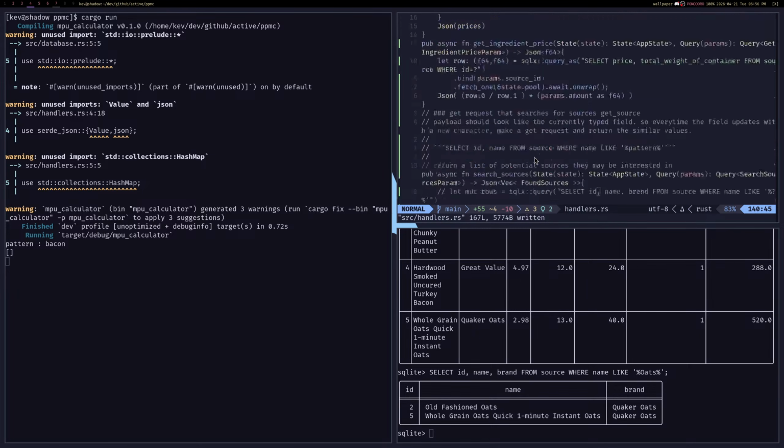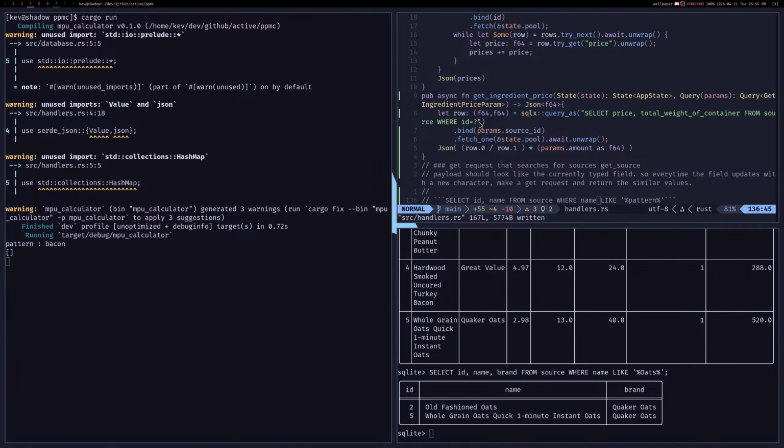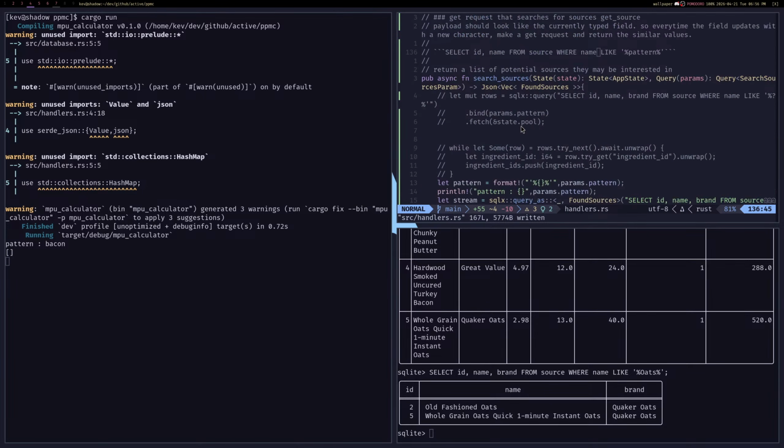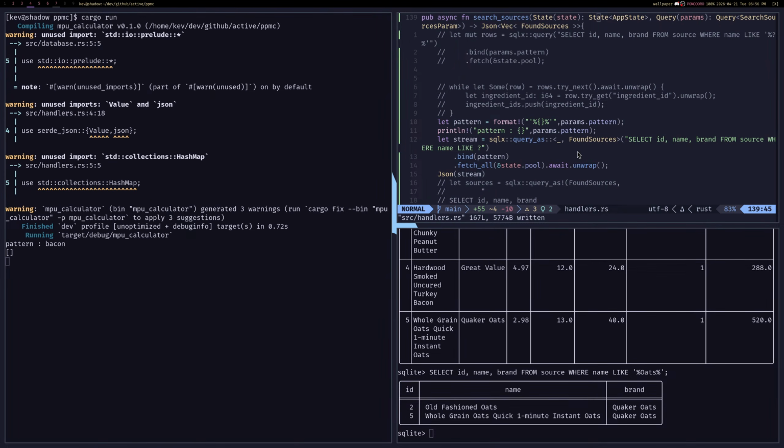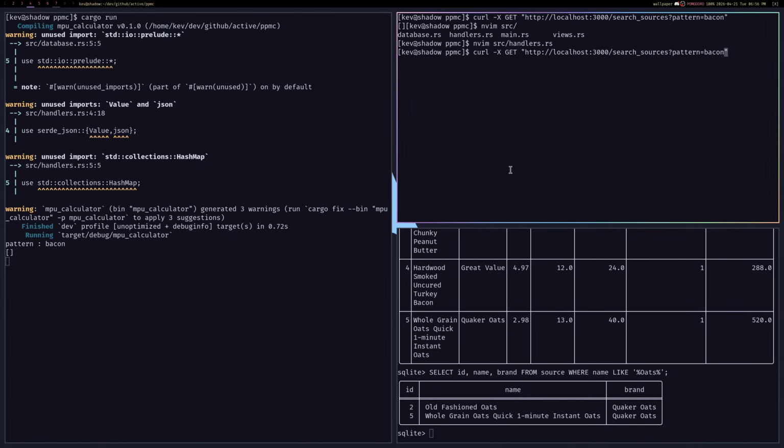And I don't need the exclamation mark, right? No, I don't. When running that, correct: select ID, name, brand from source where name like question mark. Bacon. How accurate does this need to be? What if I just did capital H? Like nothing works. Search sources, question mark, pattern.